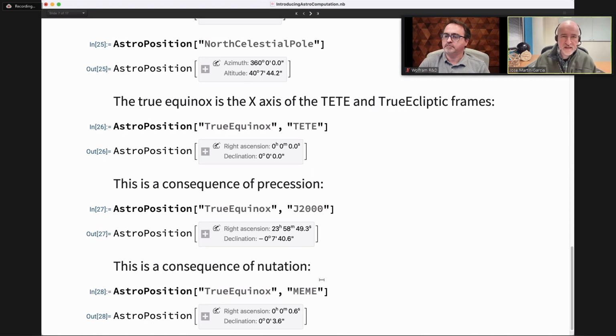Again, these are technical details, and if you are interested in some of these, we can stop and discuss them. So ask about them if you want.